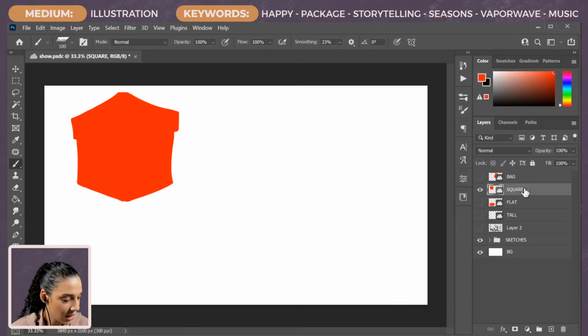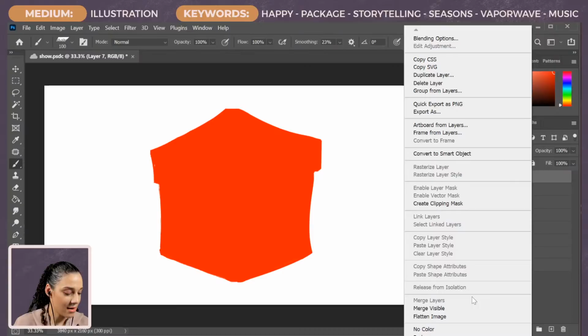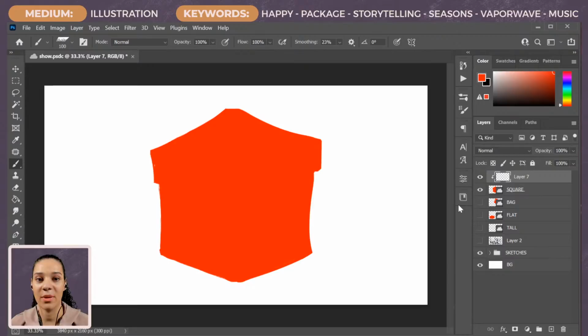All right, let's hide these and let's work on our square present. I'm going to make this big again, and we're going to jump in here with some clipping masks and select some colors. Okay, let's make a clipping mask. I made a new layer. Convert to clipping mask, create clipping mask. And I am going to grab some colors. So obviously we're making a purple present, okay?